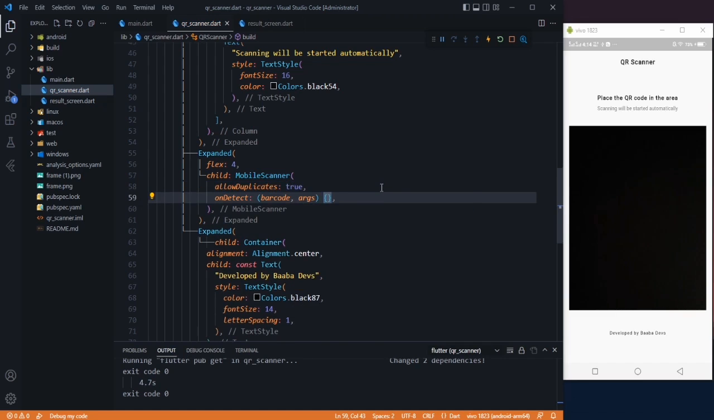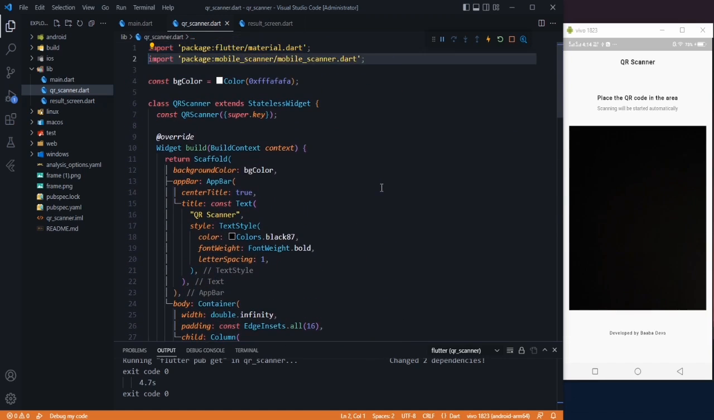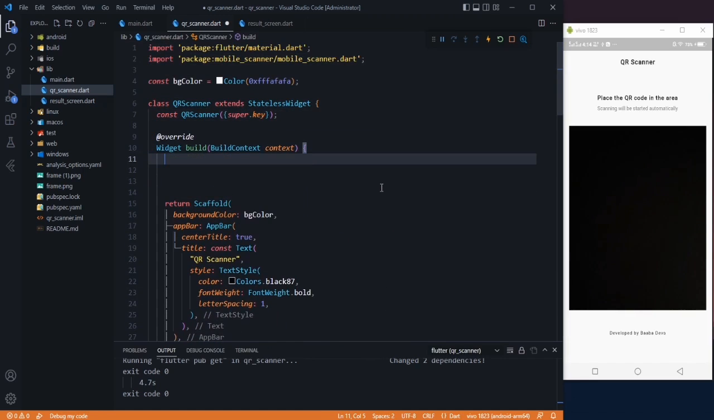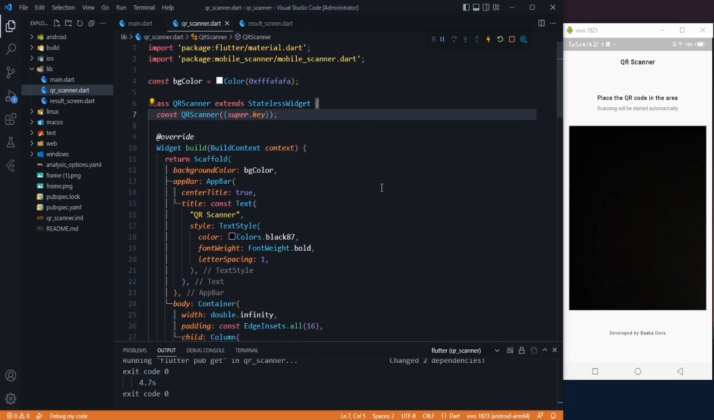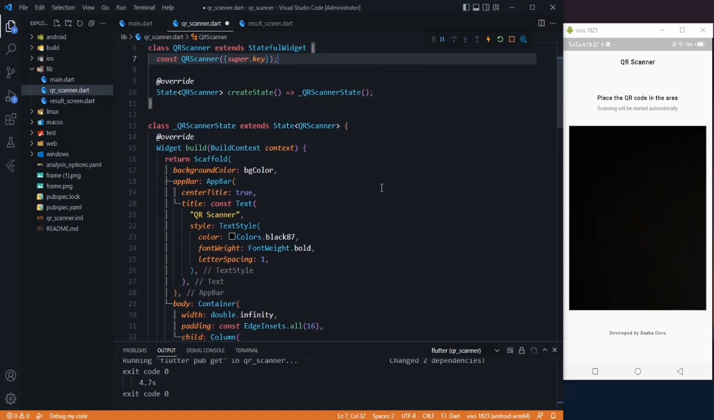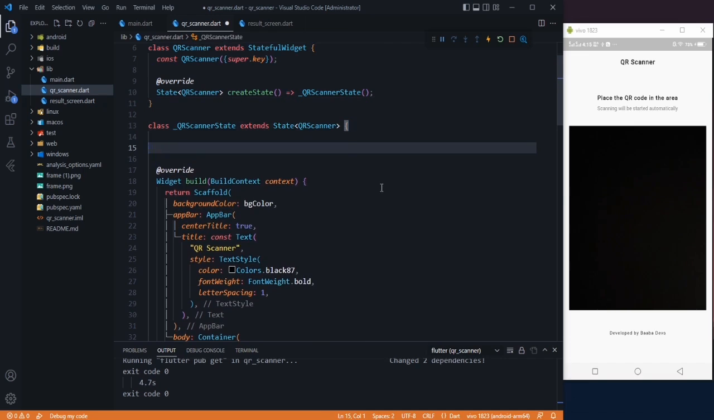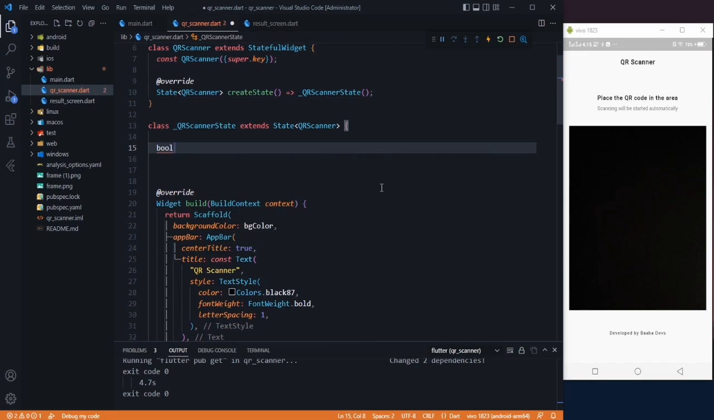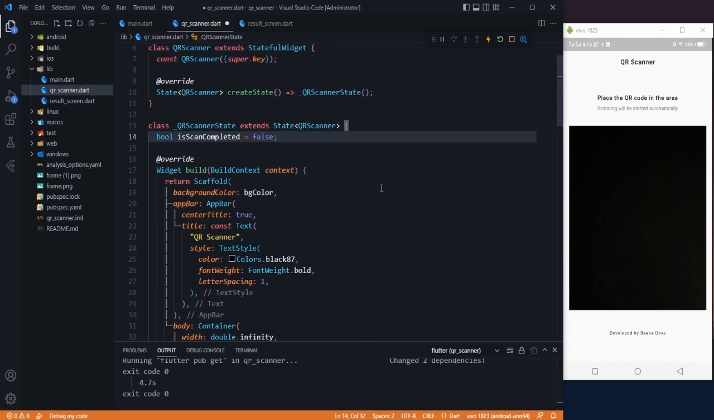After that, we want to scan a code, and then navigate to our result screen. For that, just create a boolean. Let me change it to a stateful widget first. Okay, now we can use a boolean here. Let's say the boolean is isScanCompleted, and it will be false by default.